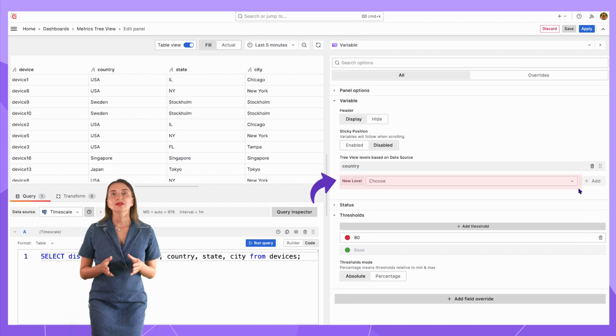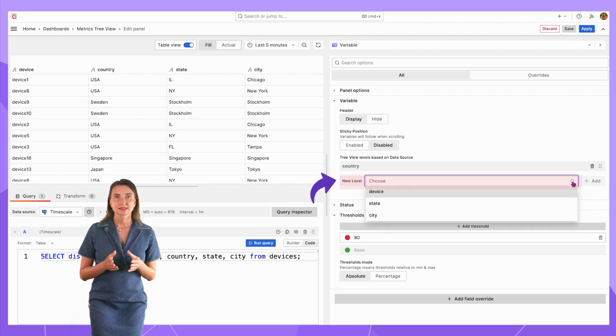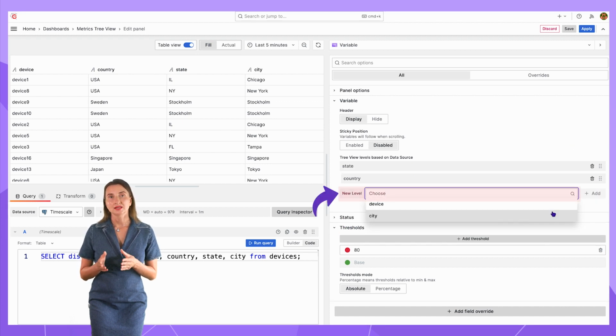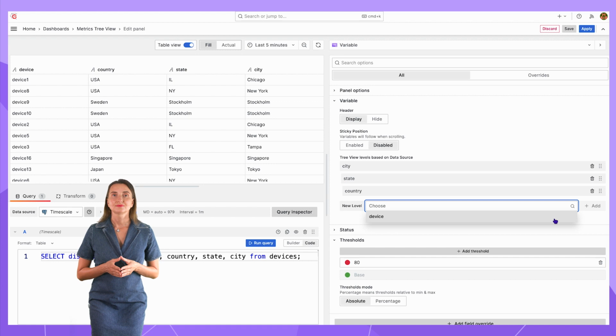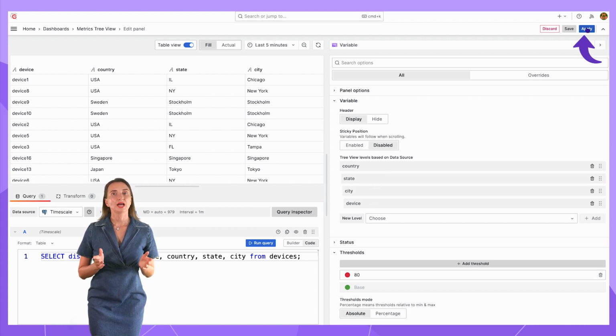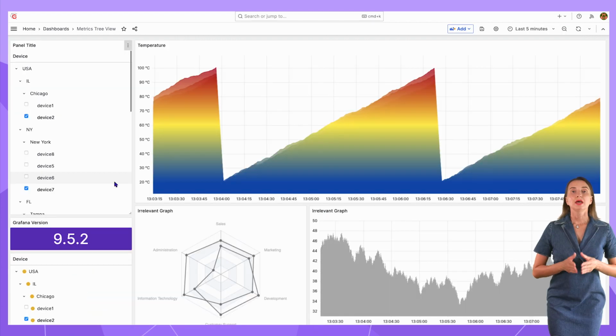Add button, then again new level, select state, add. The next level is city and the last level is device. I need to shuffle levels. They appeared in the opposite order. I need country, state, city, device. Much better. I hit apply to review the panel on my dashboard. Here is what I have.